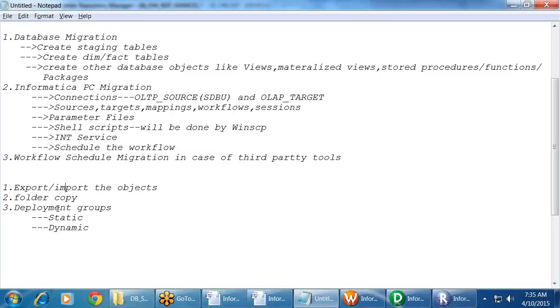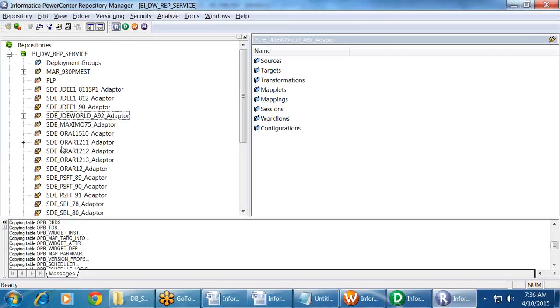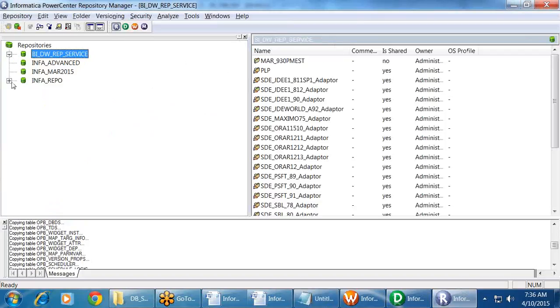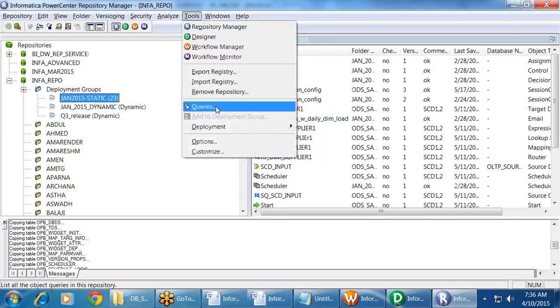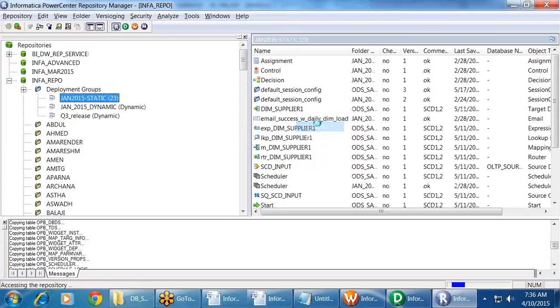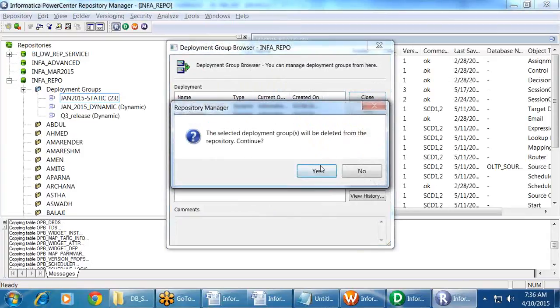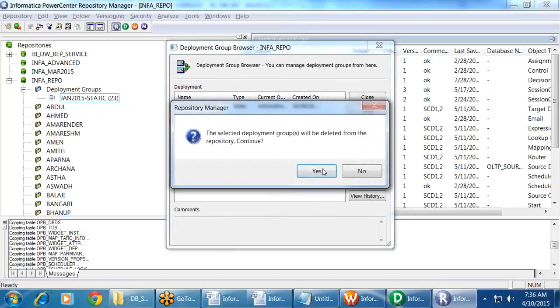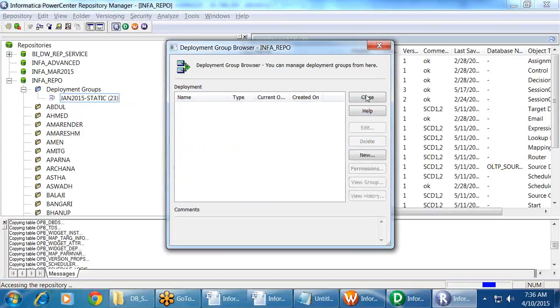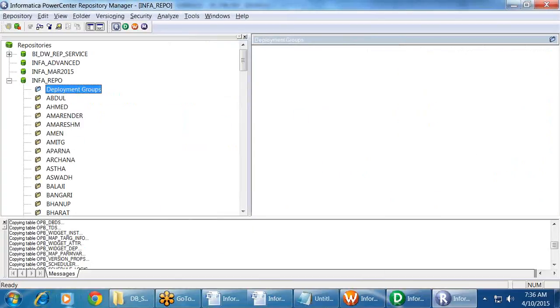Yes, you can do that, by using deployment groups. Deployment groups are of 2 types: one is static, another is dynamic deployment groups. Whenever you want to migrate, there are so many deployment groups here. First let me delete all of them, so it will be easier for us to understand, and I'll show you both types of deployment groups, static and dynamic. Now I don't have anything.